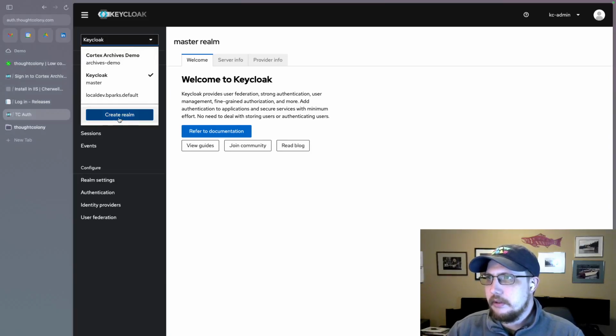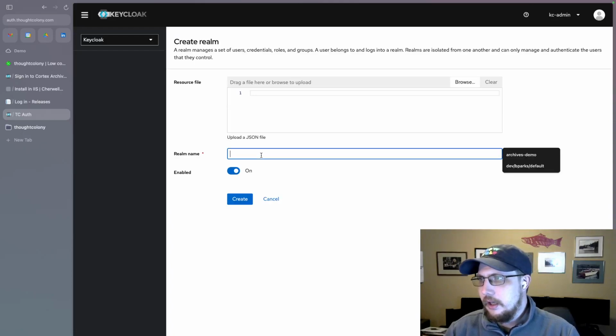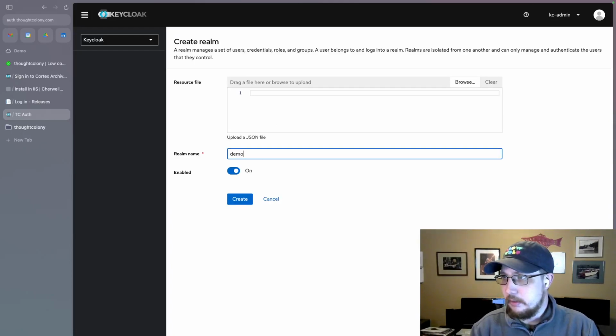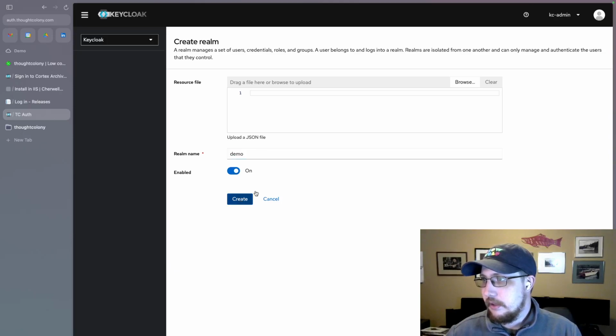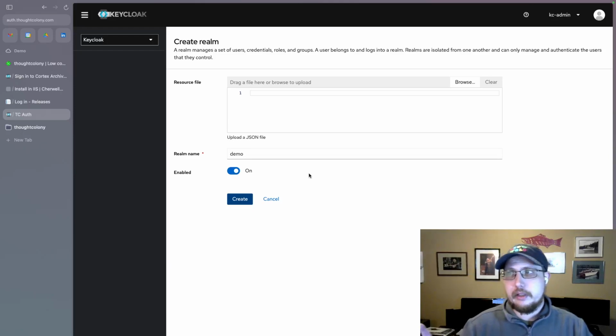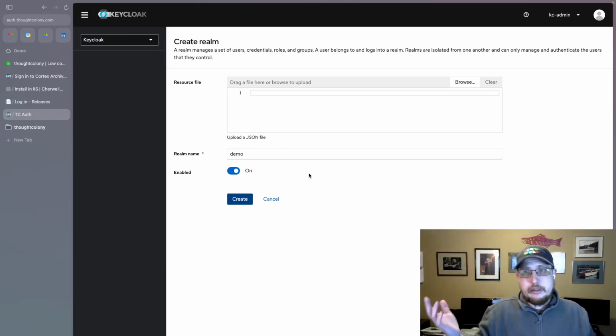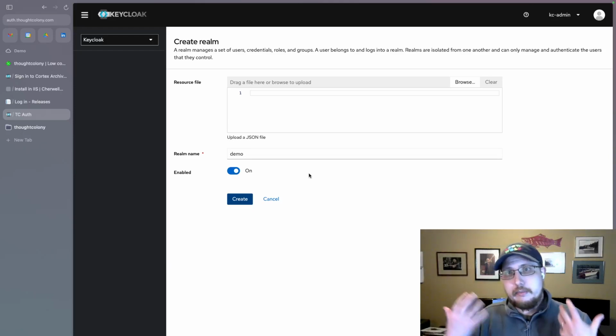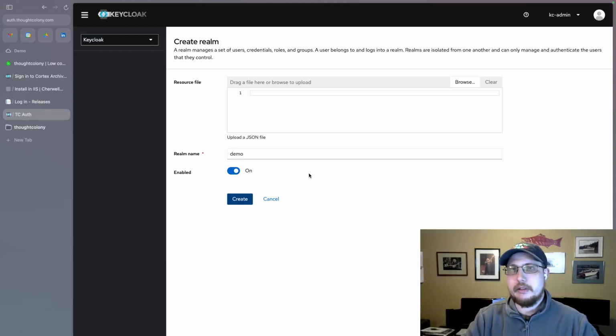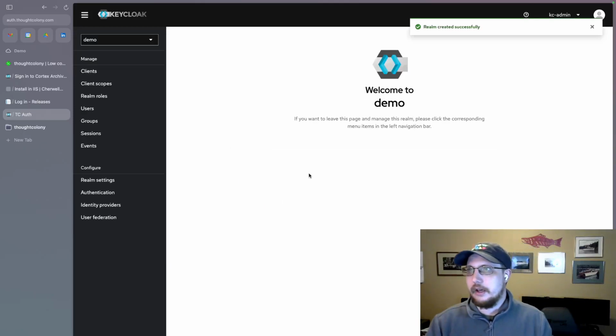So I'm going to just go create realm. And I'm going to name it demo. Yes, I'll enable it, create it. And in just a couple seconds, it will actually have created the realm. And that's basically all I need to do from the realm perspective. The reason that I'm doing this is to show that if you have a realm in Keycloak, you don't have to do any customization to it. It will work for Cortex out of the box.